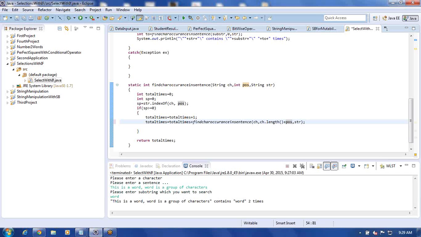With the help of that we can make it, not pos, it is sp. So with sp we are doing it. If sp is greater than or equal to 0, here we need to take ch comma ch dot length plus sp. So to the current position we need to add the length of the string, so you'll be getting a new position. From there you are going to start.